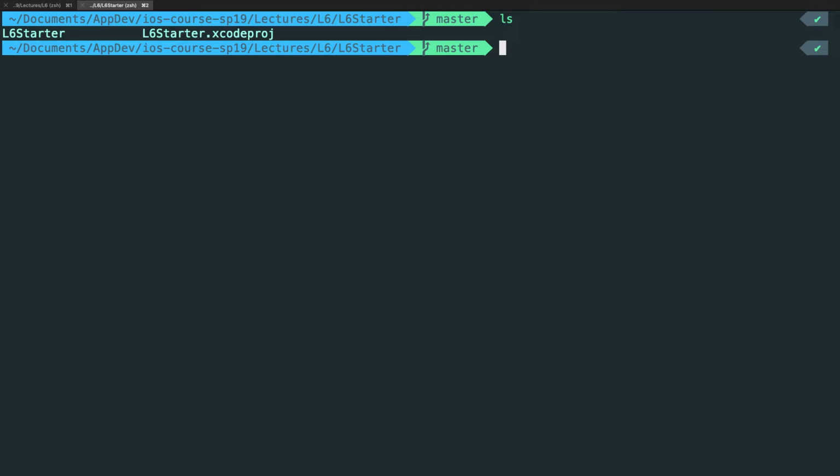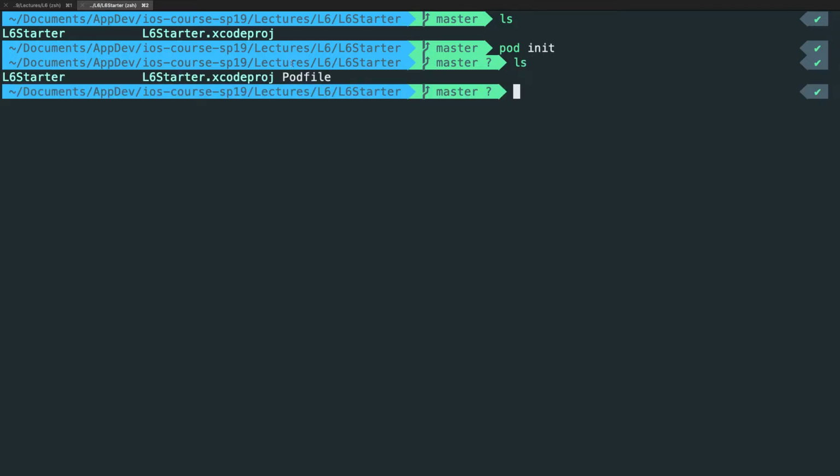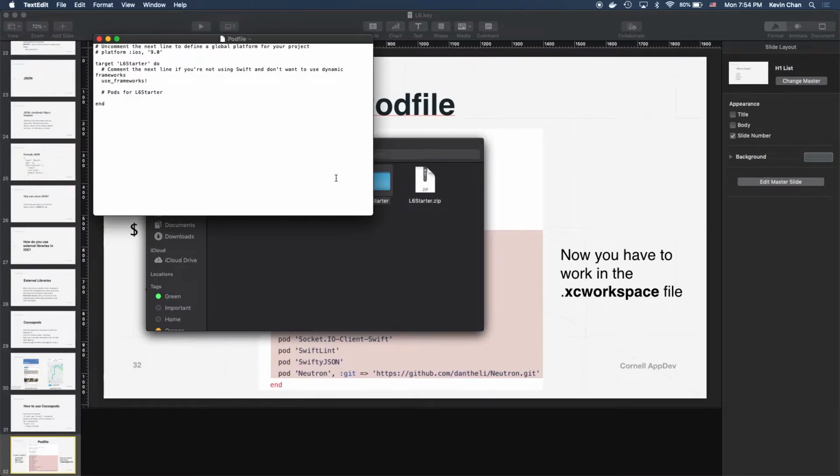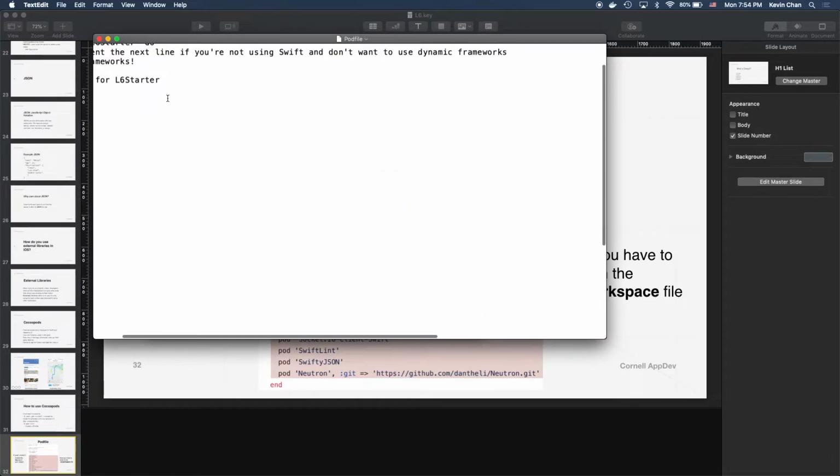Cool. So first up, we want to run pod init. Again, what this is going to do is create a pod file. If we run pod init and then do ls again, you'll see that now we have this extra file called Podfile. Now what we want to do is edit it. So you want to do open Podfile and then click enter. What that'll do is open it up in Notepad, I think that's what it's called.